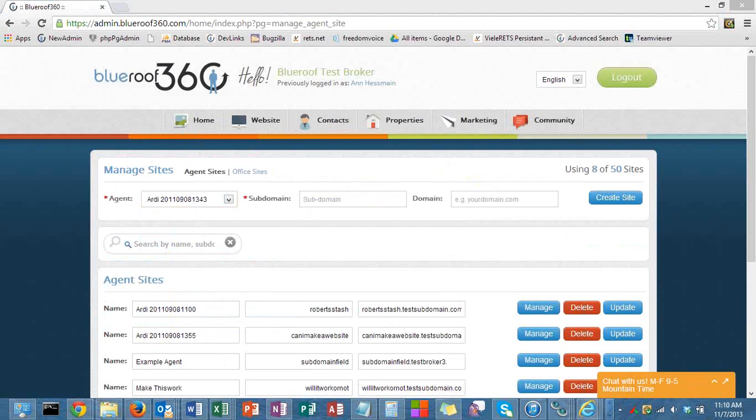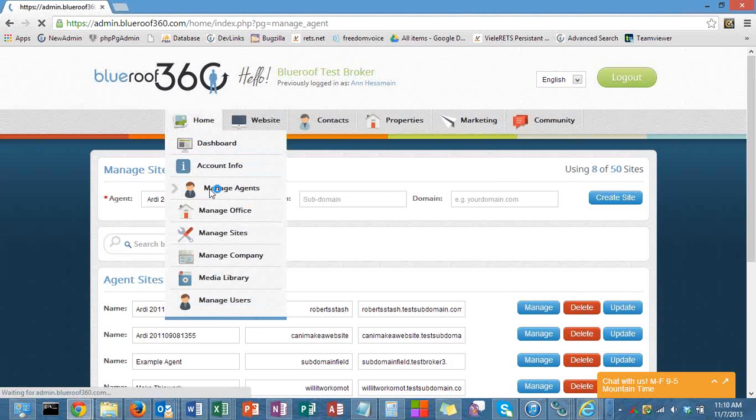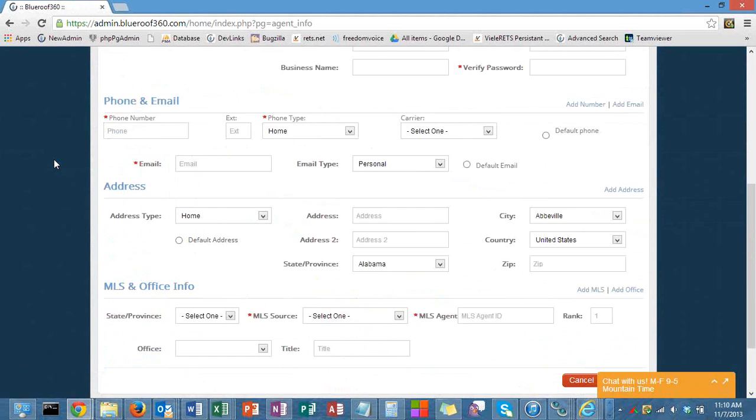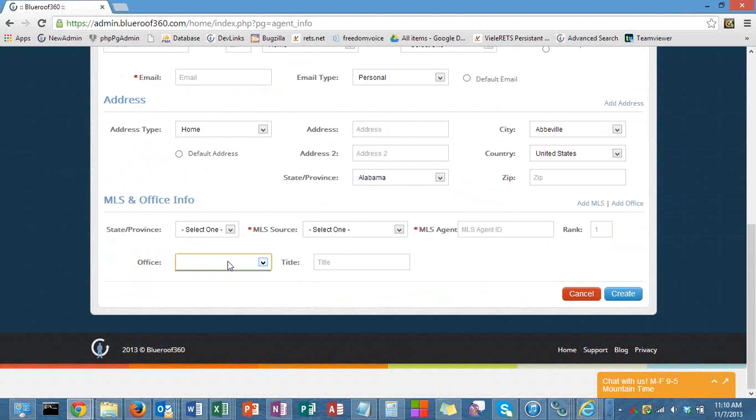And then Heather has a question, will I be able to add agents to any office? Yes, you will. So again, from that Manage Agents page, and I have tested that. All of the offices within your brokerage will be available. This is just my test broker, so he doesn't have any offices. But all of the offices will be available and you'll be able to select from any office. And that will put them in the correct office.